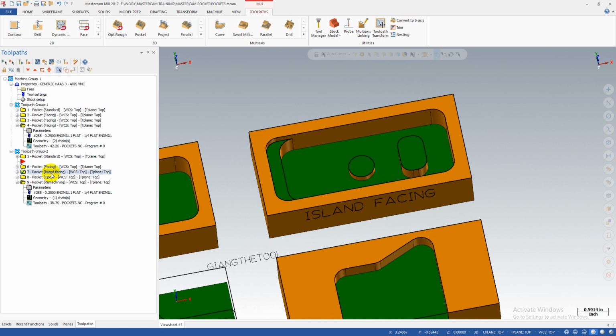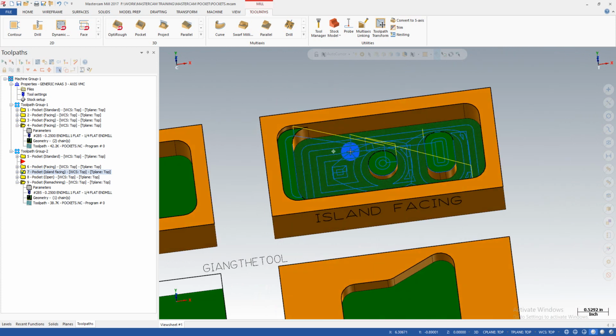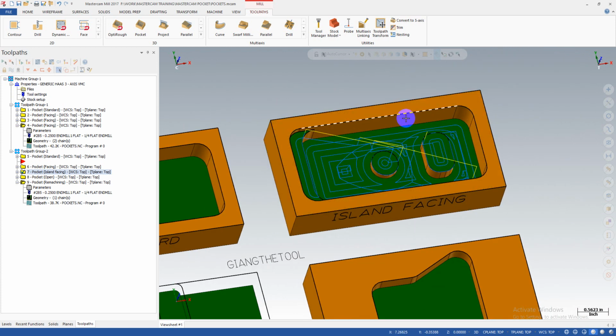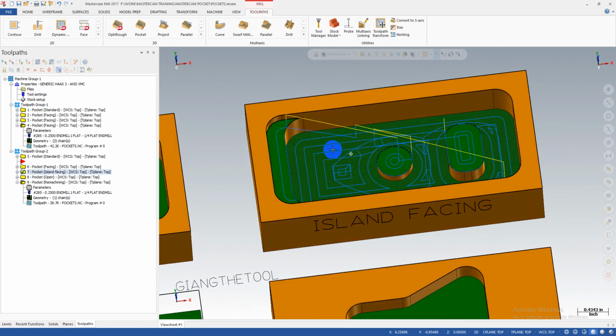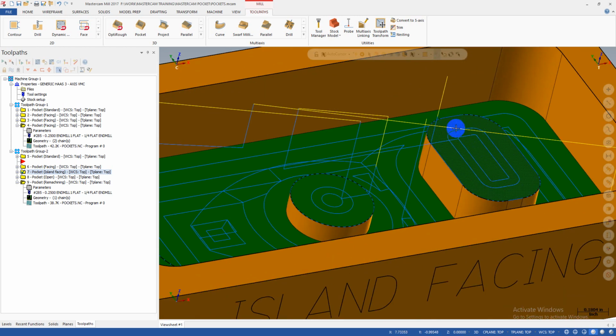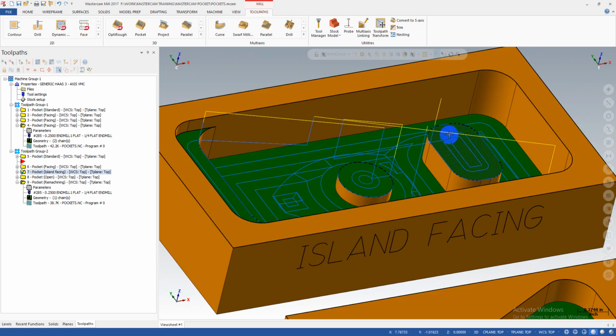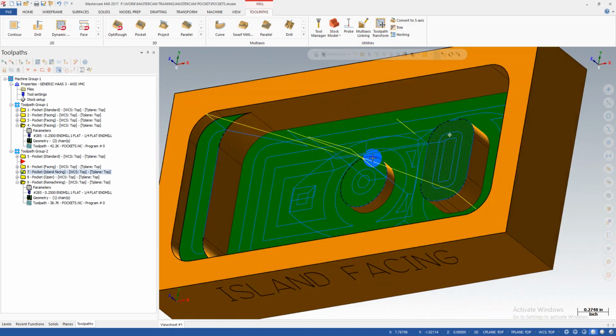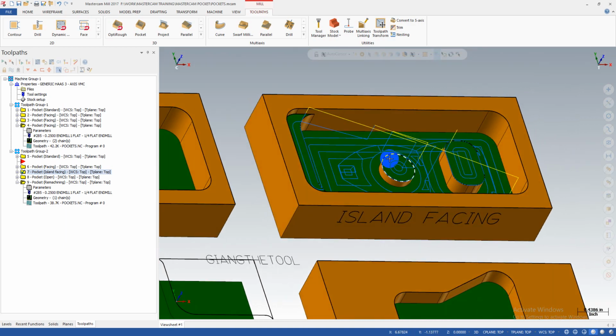So I will turn on the toolpath here. You can see besides machining the material inside the pocket, Mastercam also cuts the material above the top of the island. You can see we have some toolpath here to remove the material on the top of the island, because this is an island facing, and the islands are different depth. That's not the same in depth.